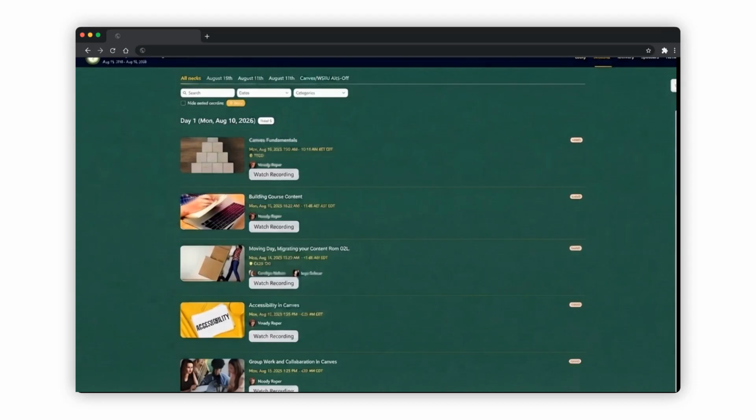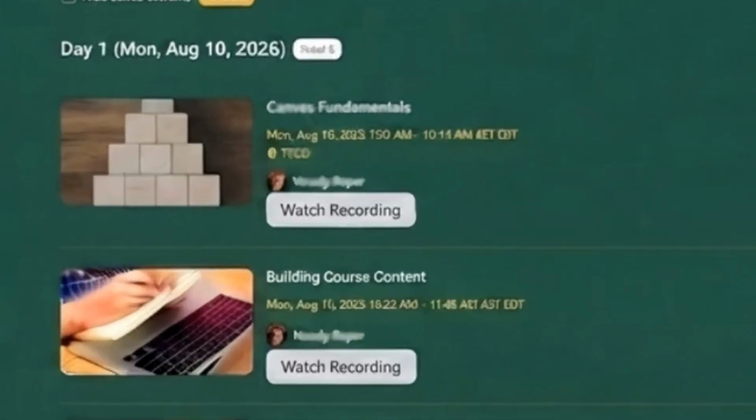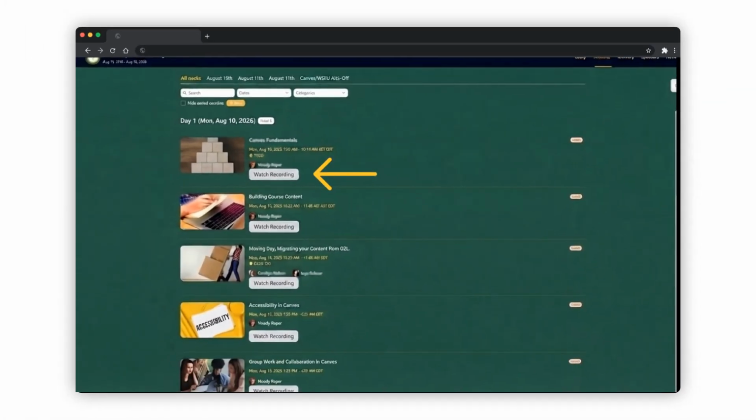Did you miss a session? You can watch past sessions right from the lobby. Once a session concludes, the session remains in place and the button updates to watch recording. Please note that it may take a little while for the recording to process and become available after the live session ends.